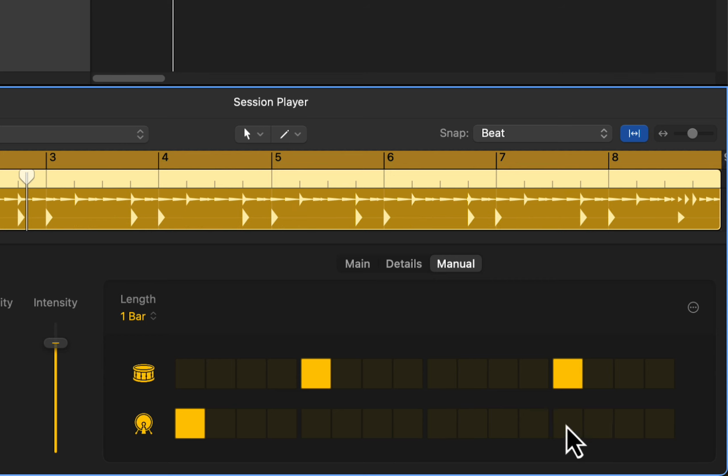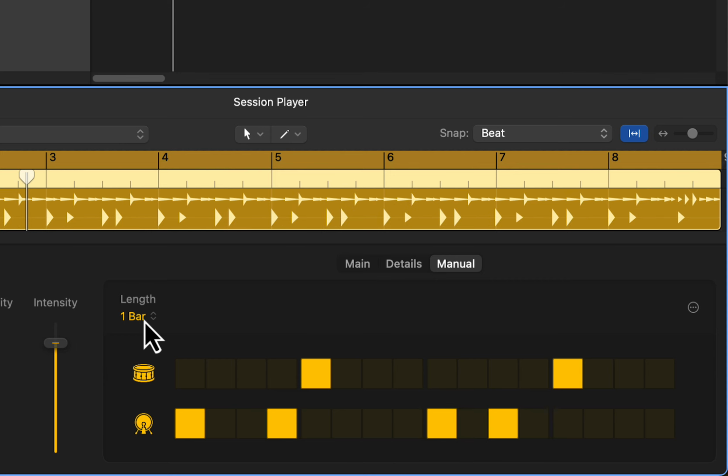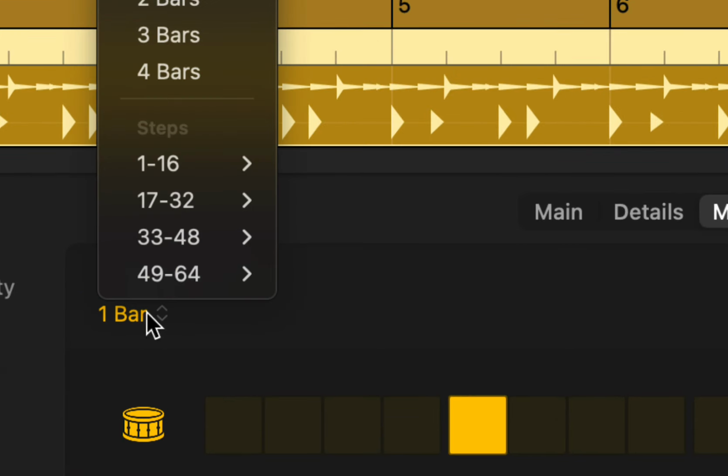We can change this up, and you can see it rewriting itself here. Maybe you want a beat like this. And we can make this 2 bars, we can make this 4 bars, different steps here as well.